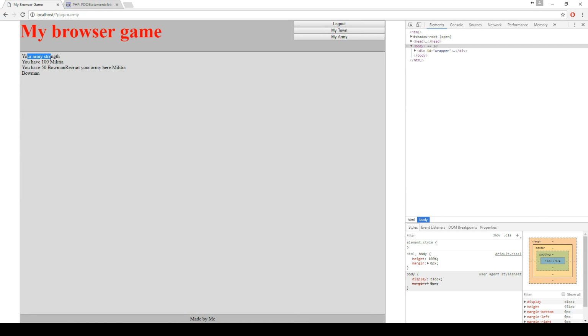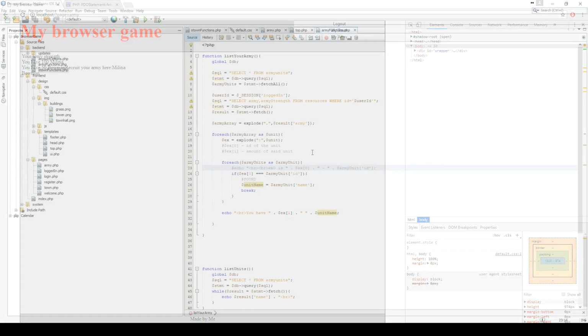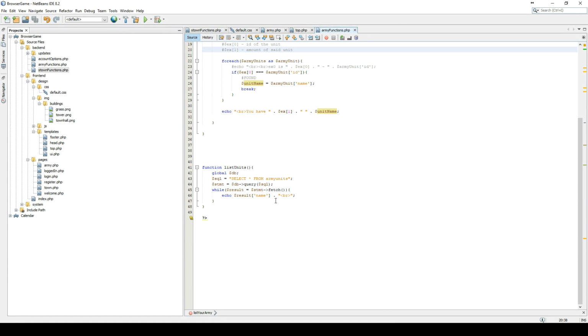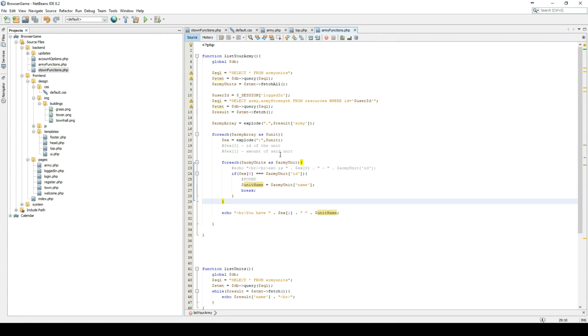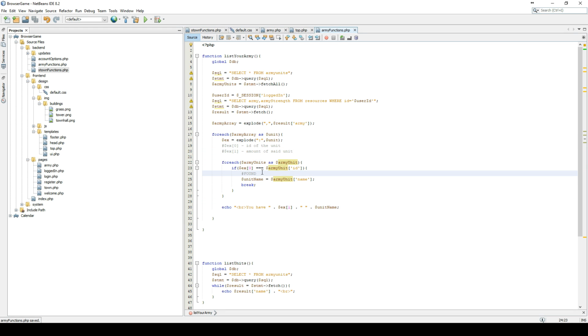There we go, your army strength. You have 100 militia, you have 50 bowmen. Perfect. Kind of. Okay, that works. Let's clean it up a bit. We can remove that. And, well, we might as well have the gold found. Why not?